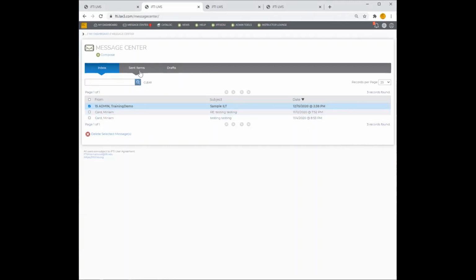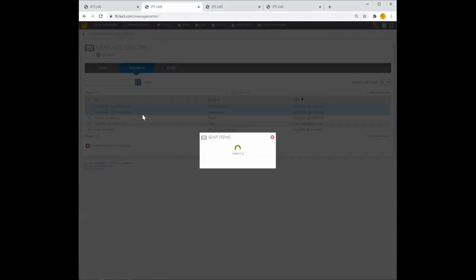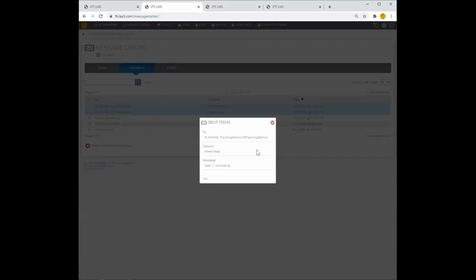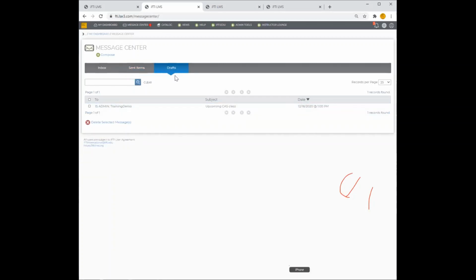From the inbox, I also have my sent emails, emails that I have sent to my instructor. Let's say I needed help with something, I sent her an email: the task one was confusing. Then again, I just replied to her email about instructor-led training. I can also compose an email, save it as a draft, and send it when I complete my email.